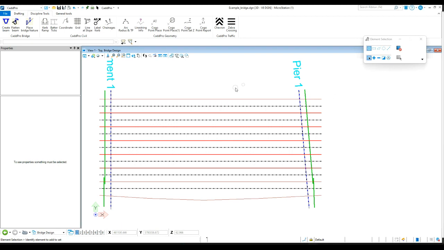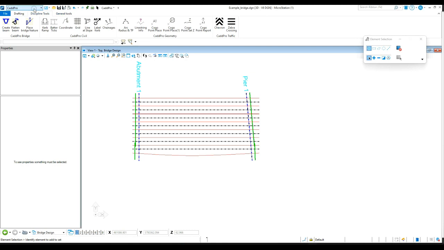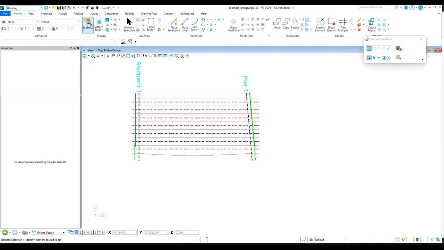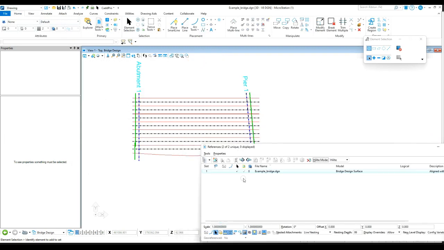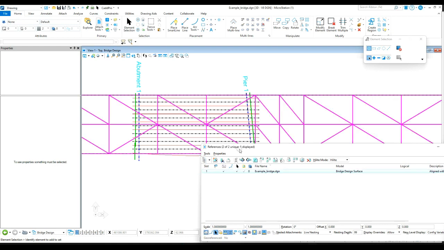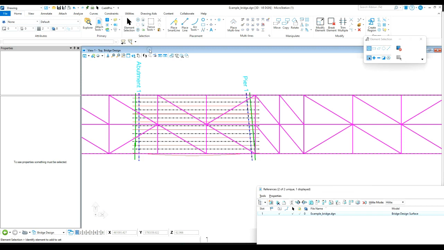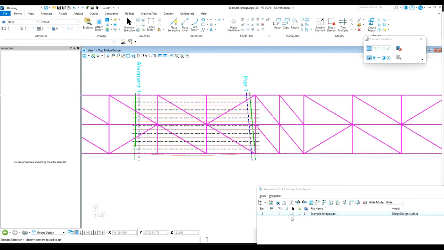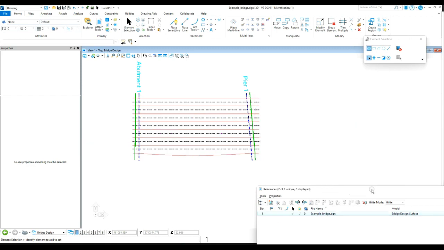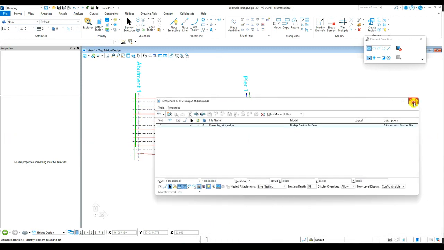And what we need to do is make sure that those triangles or the design surface is coincident with our design. So I'll just bring up the reference file dialog box, and I've already attached that model. If I turn it on, we can see that those triangles are coincident with our design. We'll turn that back off.